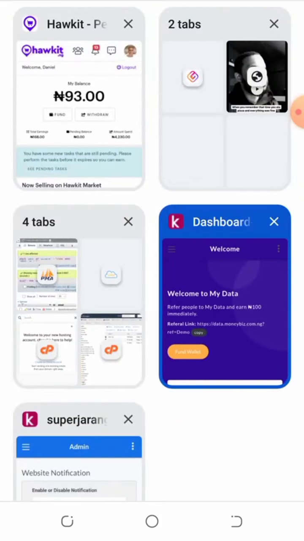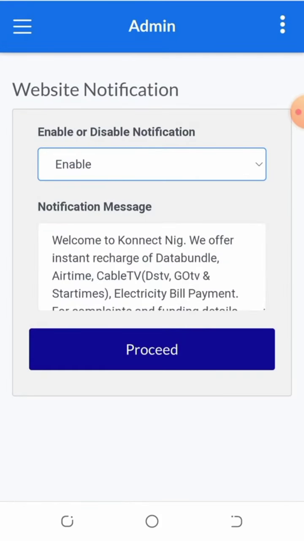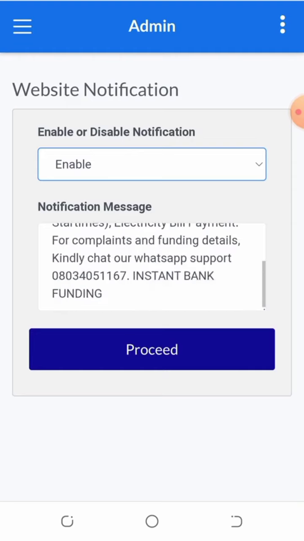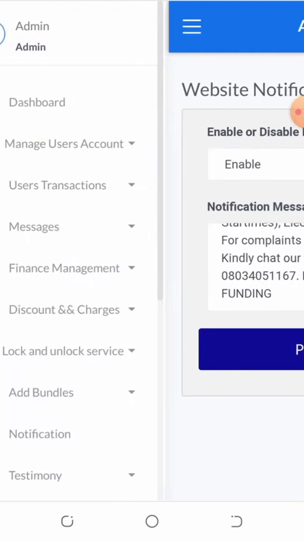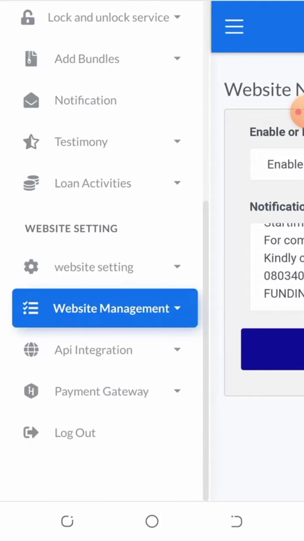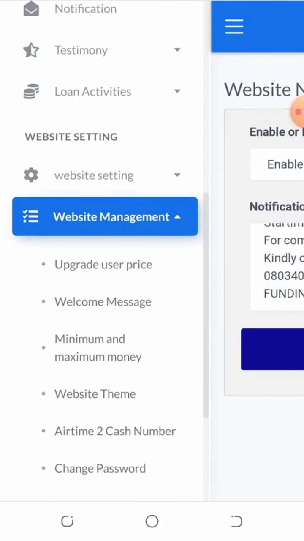So when you come to your back end, website information, notification here, just change it. Welcome to your own website. You put your own phone number, and that is all you have to do. Anything you want to do, you can do that here. If you want to do website management again, you can do anything you want to do.